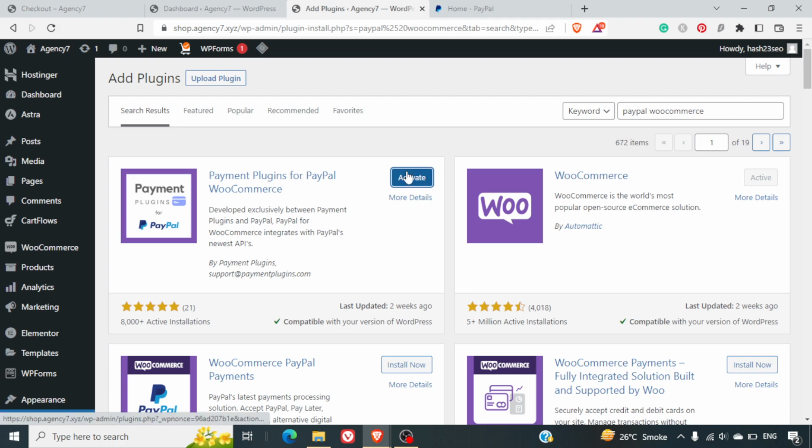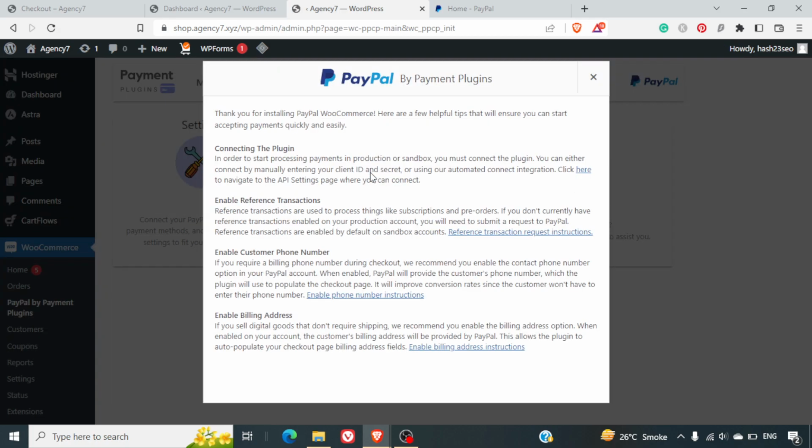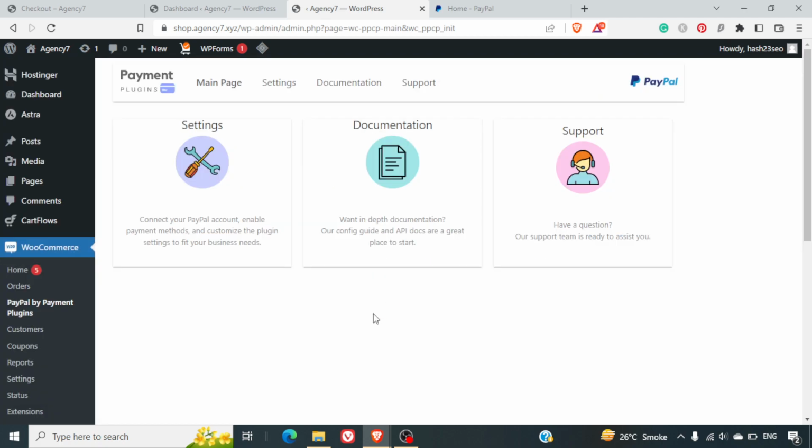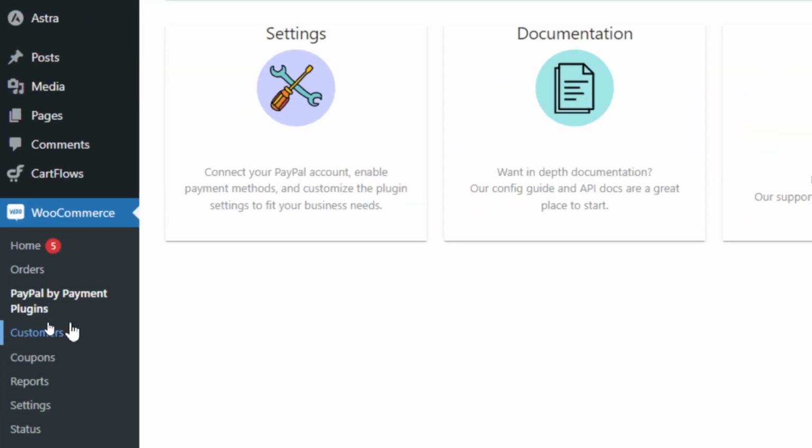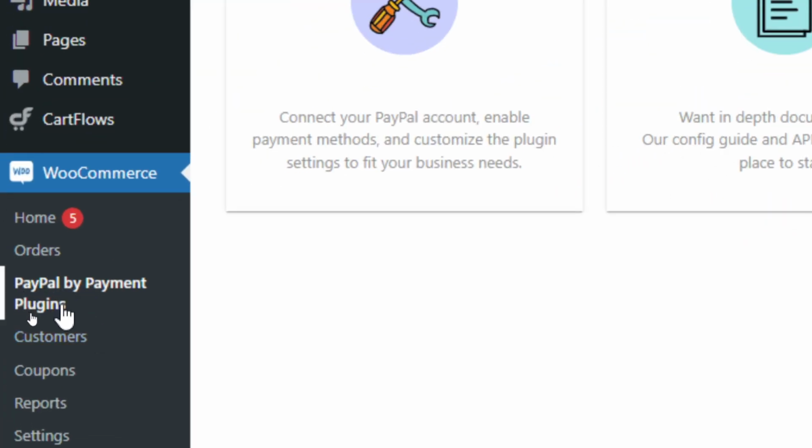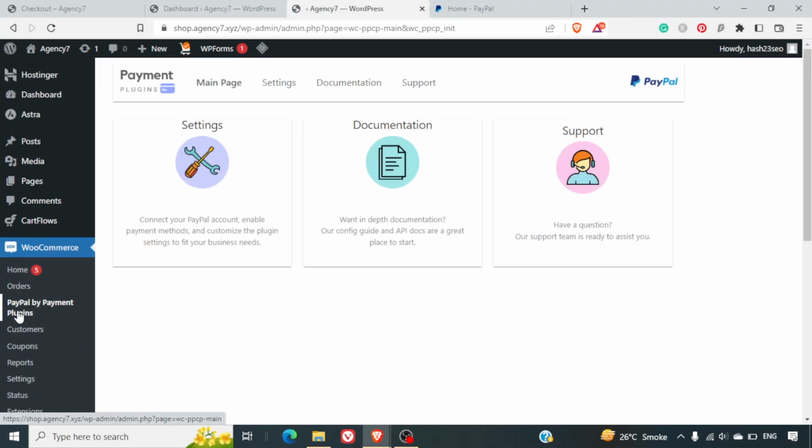Once the plugin is installed, I can activate it. As soon as you activate the plugin, you'll see a small notice and you can just close it there. Now, here in my WooCommerce tab, I'm able to see PayPal by payment plugin option enabled here by default. Next, I'll click on the settings tab.